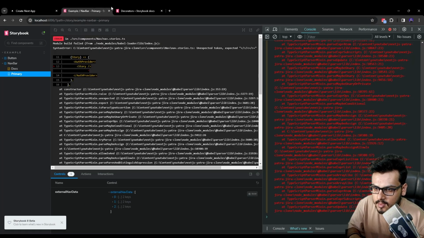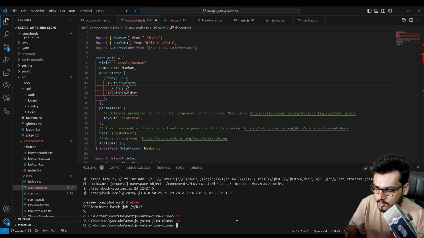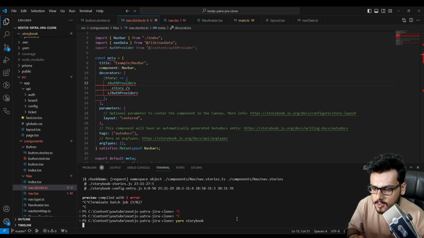And do we see an error? Yeah, so we are seeing that syntax error, unexpected token at line 13. We just refresh the app, the comment is no longer there. Let us try to rebuild and see.